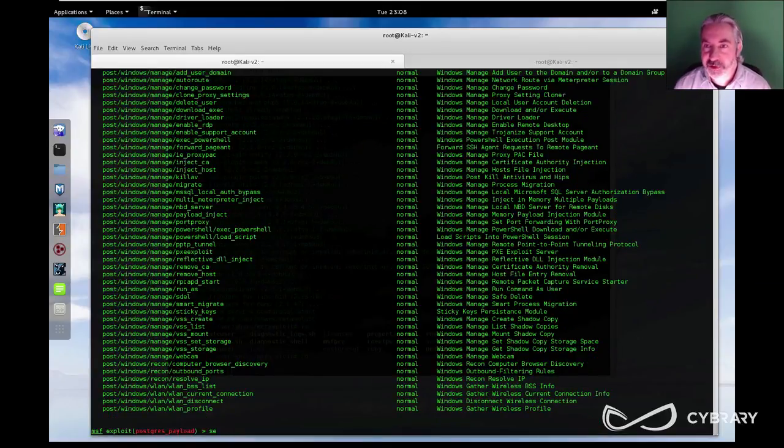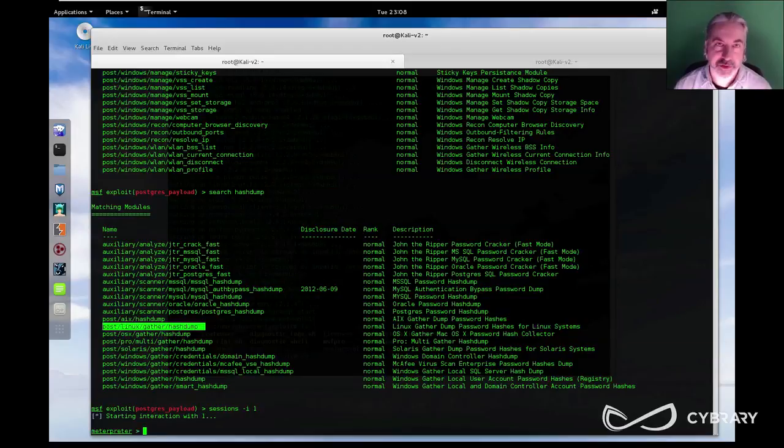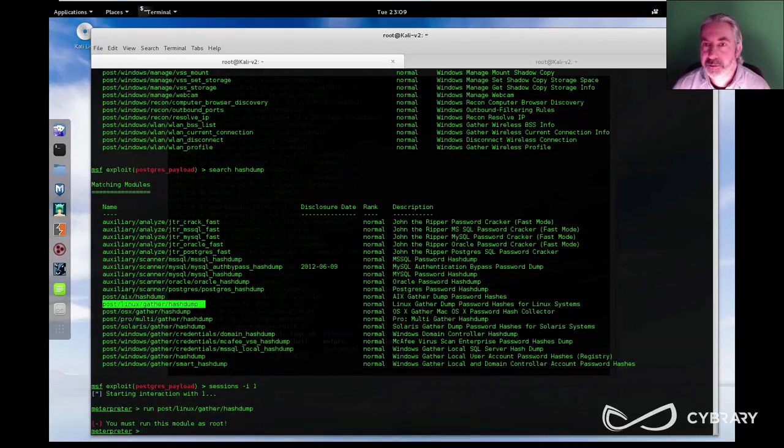Might have been faster to do a search for hash dump itself. That's a shorter list. I know that's what I want to do, so now I can go through and find the one that I was interested in. Okay, so now I'm going to go back to session 1, which is the one that Meterpreter session is enabled. And what I can do is I can try to run this hash dump, see if it actually works.